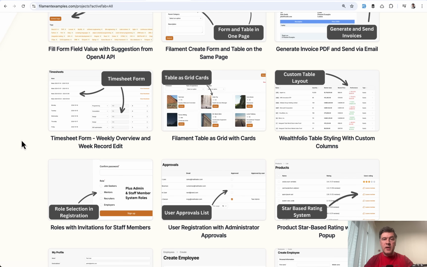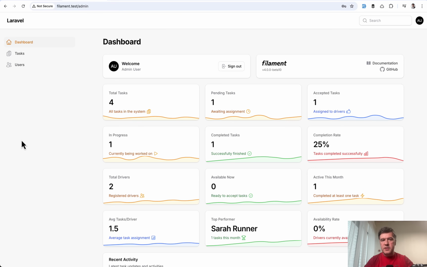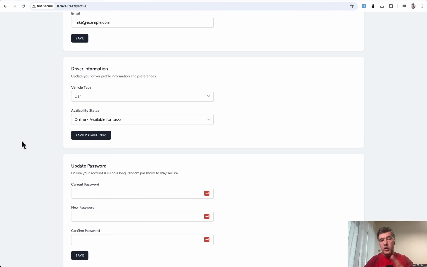But yeah, what do you think about my decision and train of thoughts? Filament versus Laravel for the user-facing part of the application. Or what logic do you use in your projects?